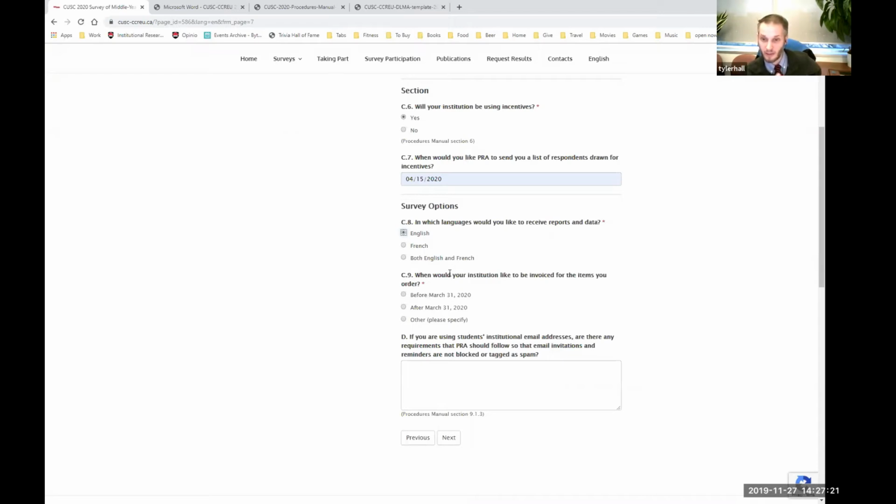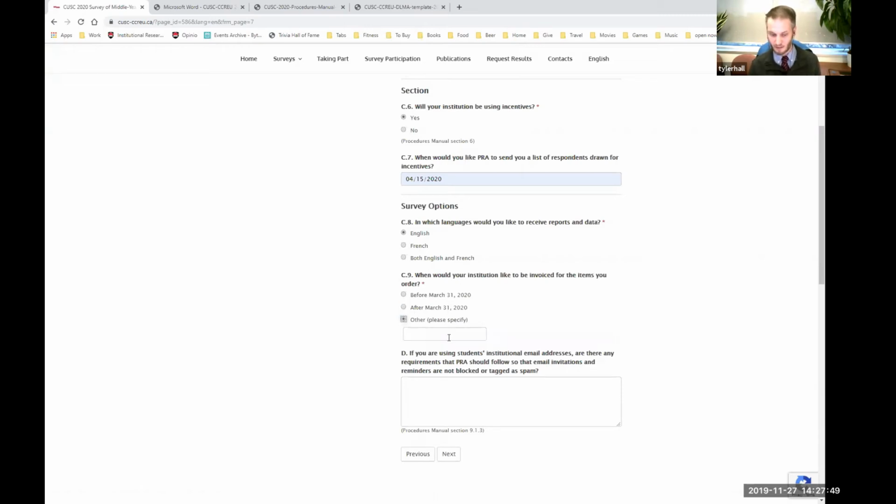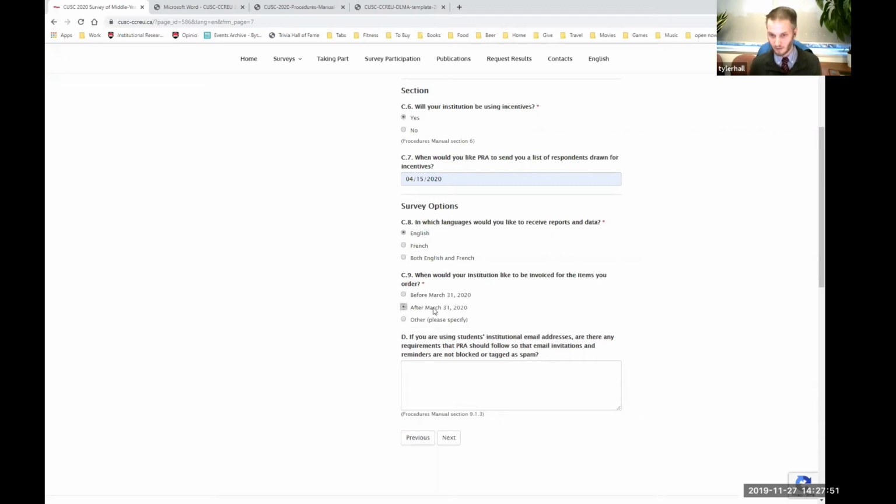So C9, when would you like your institution to be invoiced for the items you order? For some institutions, this really matters. Some people want it in a particular fiscal year, and a lot of institutions have fiscal years that end March 31st. So this just allows you to get it invoiced in the year that you want it to be invoiced. I'm going to pick after March 31st. And then you can also choose other and specify some information there if you want, but it depends on how particular you are about that.